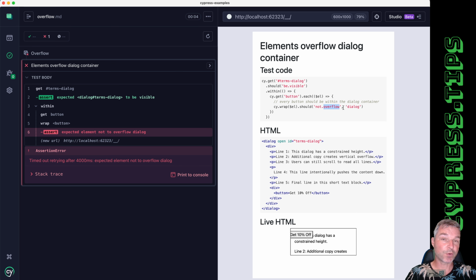Should not overflow is a custom chai assertion, and the parameter to this assertion that I give is the container. Now this could be the main element of a body, or in this case a dialog. So here's how it works.